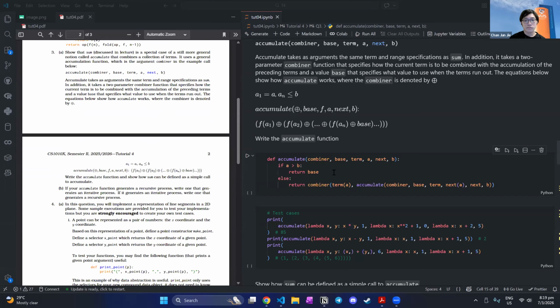So accumulate takes in a combiner, base, term, A, next, and B. Combiner is how it combines the rest, how it combines with the next terms. For example, for sum, it will be plus. Just now the pi function from the previous question will be a lambda function that does a multiplication with its two inputs.